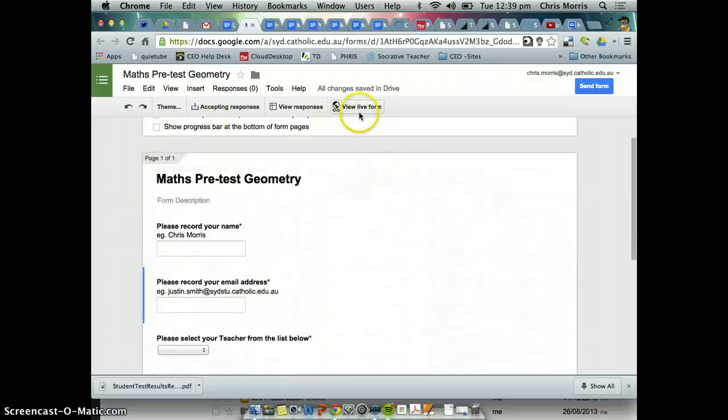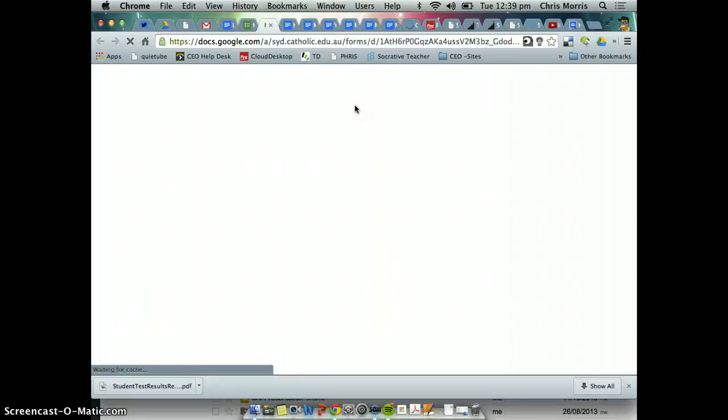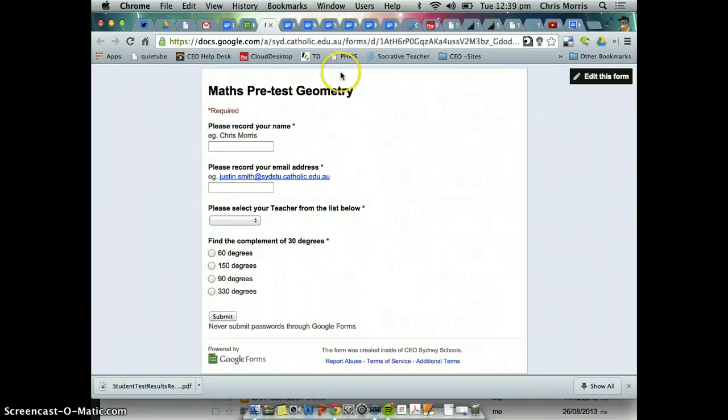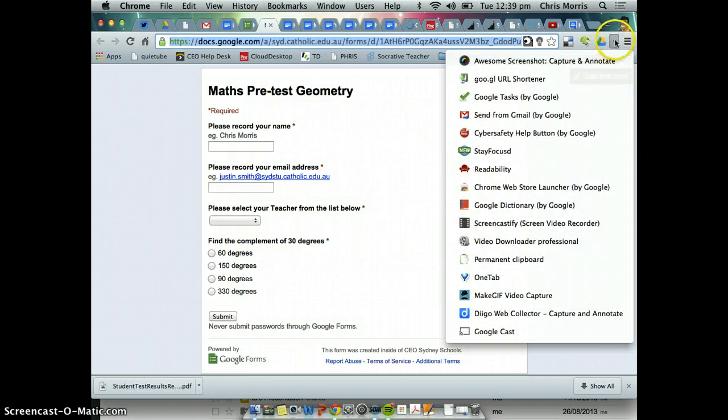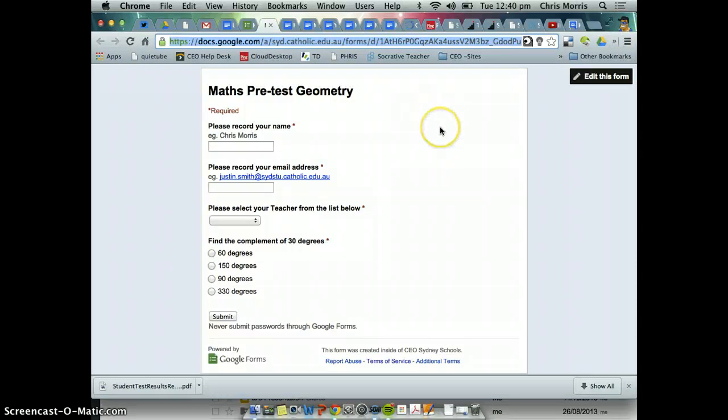So what does this look like at the moment? Over here we've got view responses, view live form, and accepting responses. If I go to view live form, okay, you're my class. Open up a new tab, please, class. Everyone's going to do this. Quickly, open up a new tab.